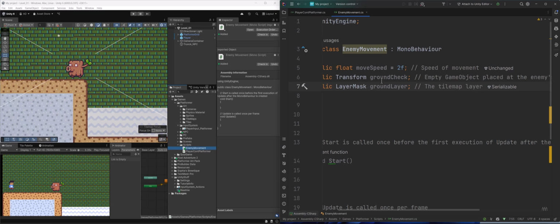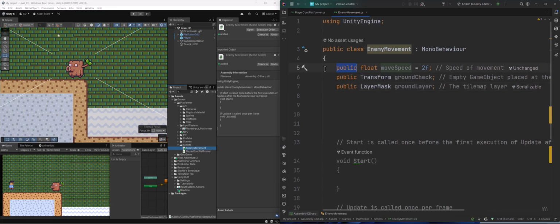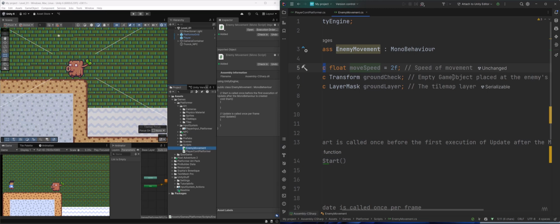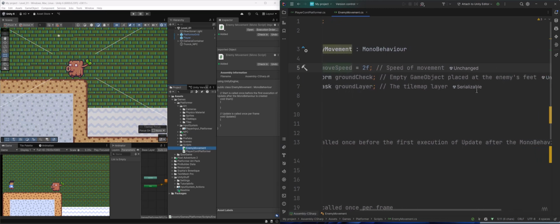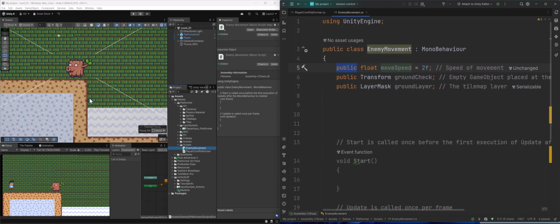So here I went ahead and created 3 public variables. We can make them private and serialized fields, but just to show you. This one is for the movement speed of our enemy. And then we have the transform, which is an empty game object placed at the enemy's feet. What this is going to be used for is just checking if we hit the ground, and we'll add that in a second. And then we have a public LayerMask called groundLayer, and we're going to set this to Platform, which is the name of our ground layer.